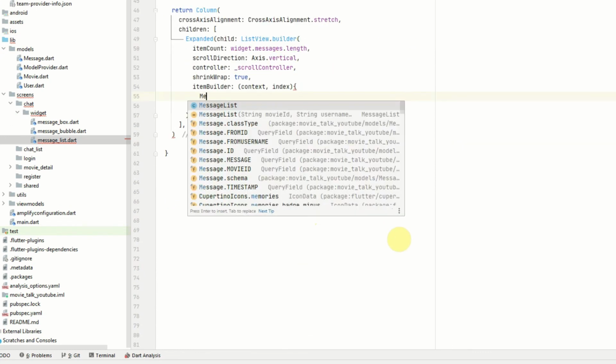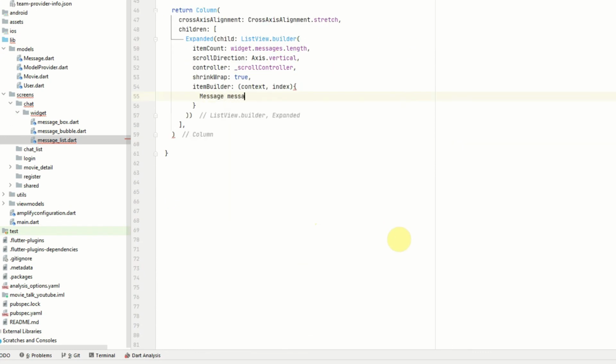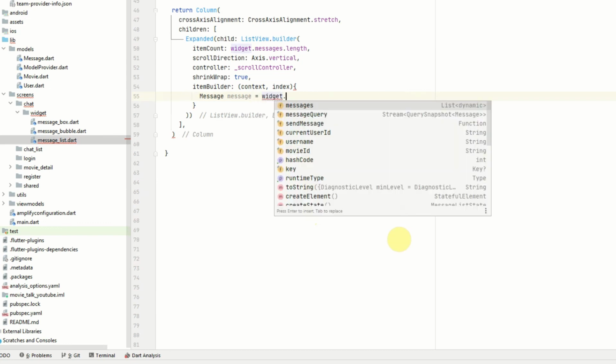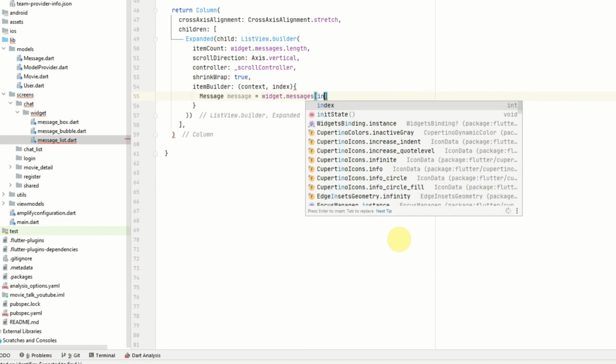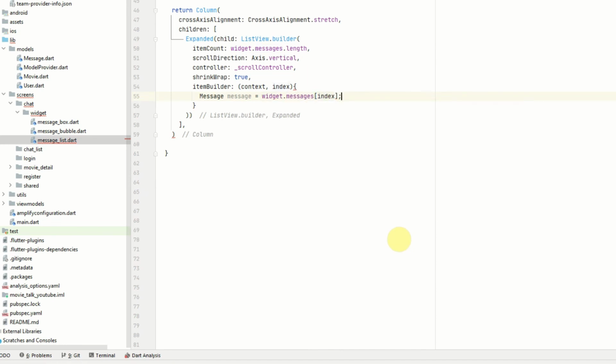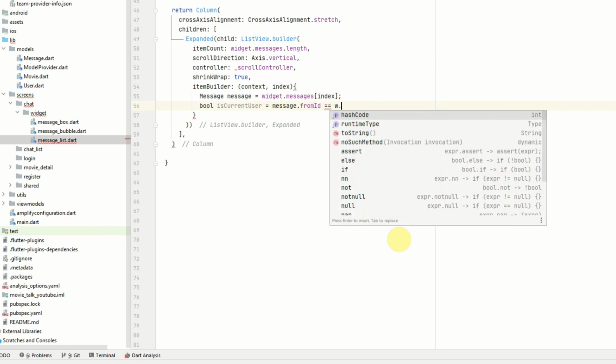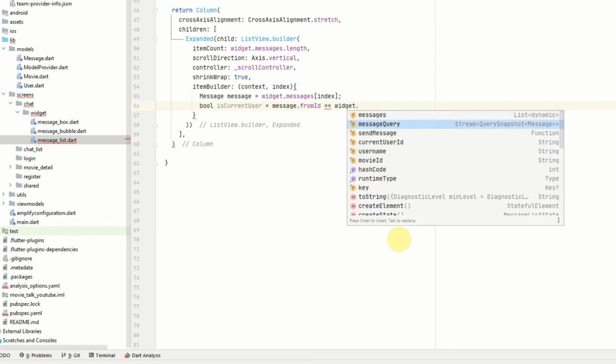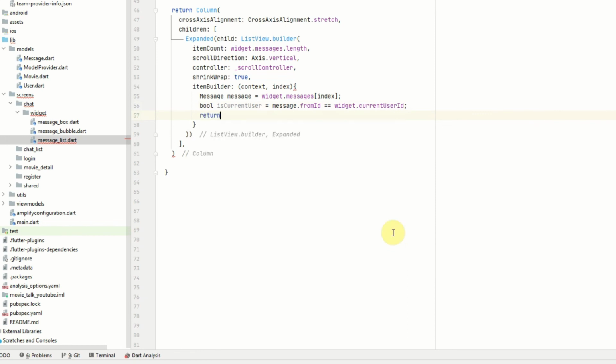Then we need to declare our message. So that would be message equals widget dot messages and then index. And then we need a boolean value here for is current user. And that's going to be message dot from ID is equal to the current user passed into this widget. Current user. And then we want to return a message bubble.